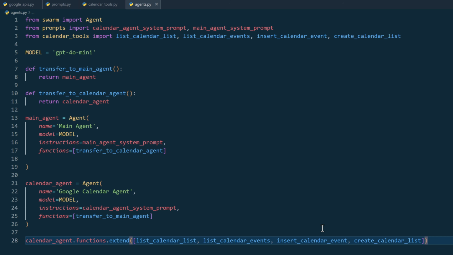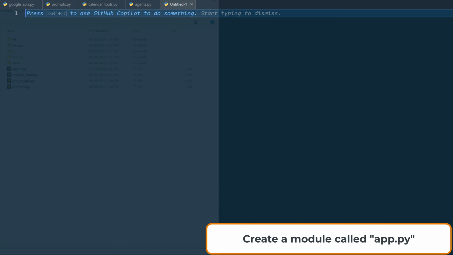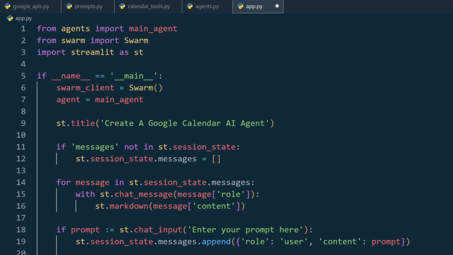Now let's move on to the final part, the main script development. Create a Python file called app.py. For the import statement, import the main agent from the agents module. Then import Swarm and Streamlit to connect to OpenAI and create the UI. For the entry point, insert the main routine.